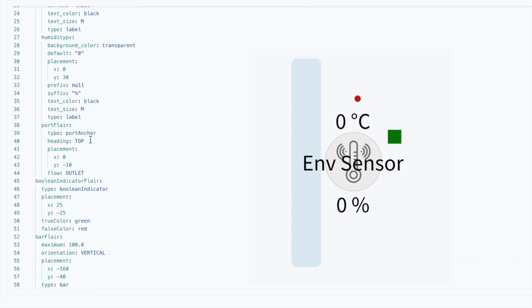Next, we have our third flare, which is humidity PV. Similar to the temperature flare, this label displays the humidity value. The default value is also 0 and is placed below the center at x equals 0 and y equals 30. Like the previous flare, the text color is also black at a medium size and the suffix is %.